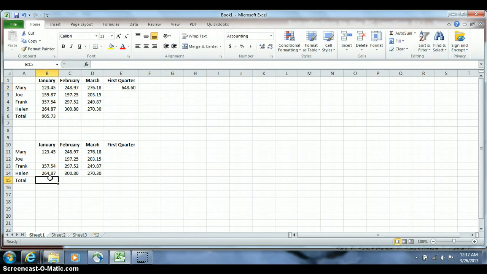Take a look though at this second example. In this case, for whatever reason, we have not yet received the sales figure for Joe for the month of January. So you'll notice that there's like a blank right in the middle of the column of numbers. So I again place my cursor where I want the answer, in this case B15, and I'm going to click the icon for Autosum. And notice that its best guess is wrong.